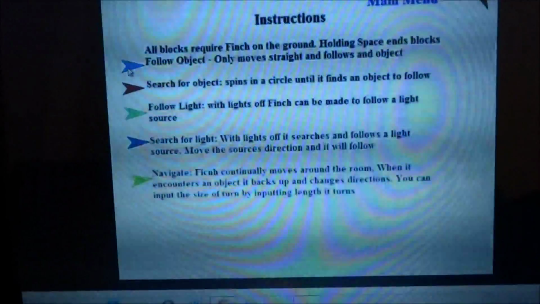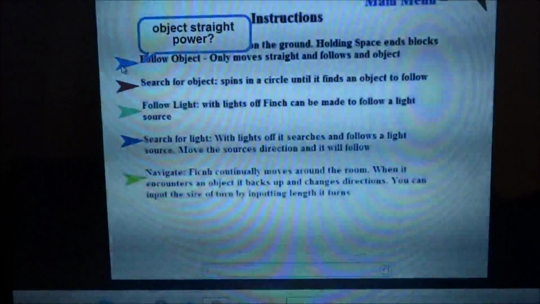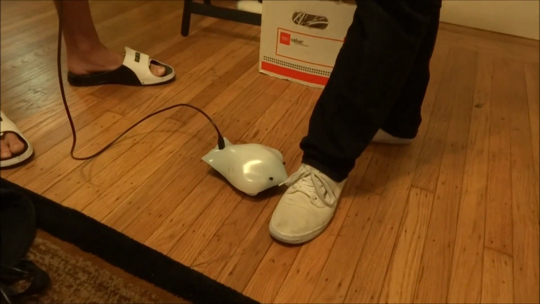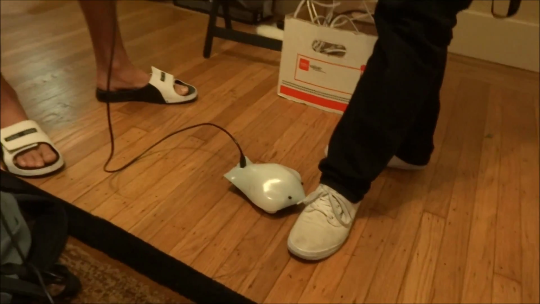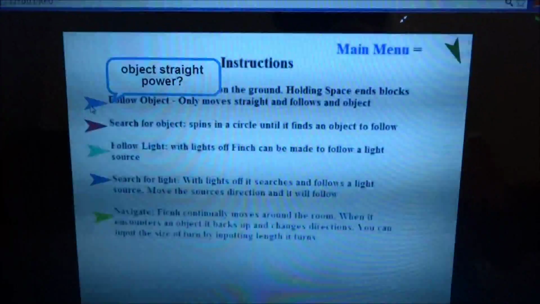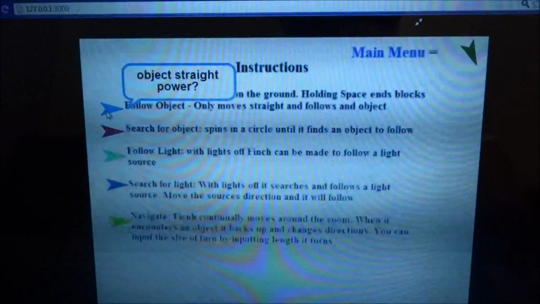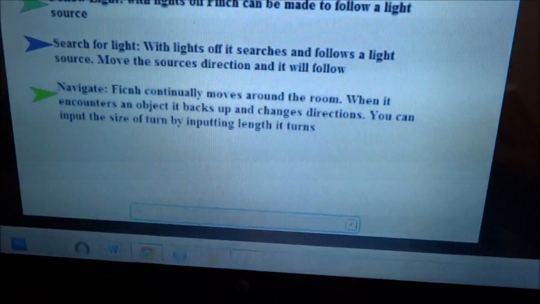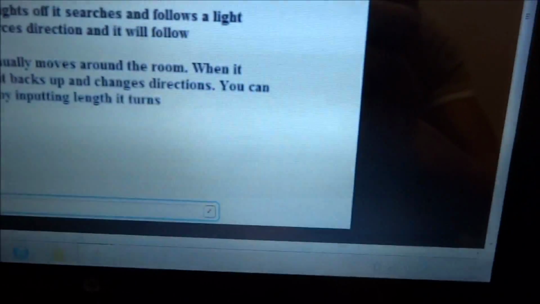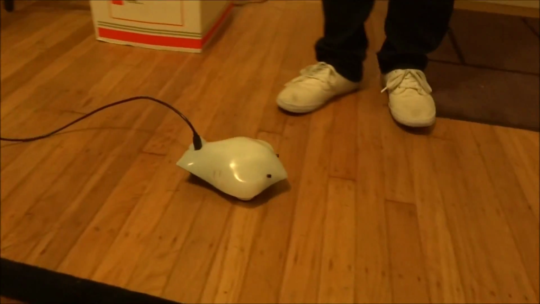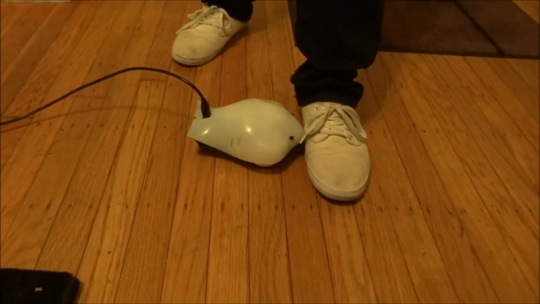Okay, so now I'm gonna click on follow object. So right now there's a barrier in front of it, so it's not going to move. Once his foot moves, the Finch will go. Okay, so now we enter the power, which is the speed of the Finch. So we'll input 50 and enter. So it keeps moving until it encounters the object, and then it'll stop.